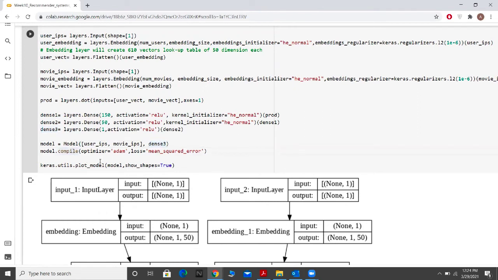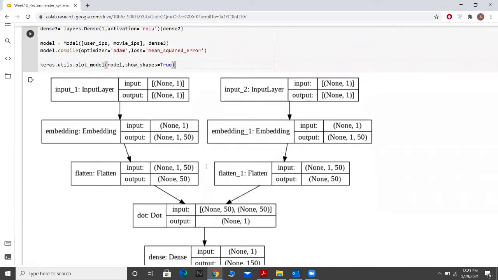Next, we compile the model. Optimizer has been used as Adam. This is one of the most optimal optimizers available nowadays. You can also use SGD, that is stochastic gradient descent. You can add a momentum to it, but why not use Adam? And the loss will be mean squared error, since we are treating this as a regression problem. We have to predict the actual prediction. So that's why we are using mean squared error. And the last line shows the plotting of the model. You can plot the model to see the architecture.